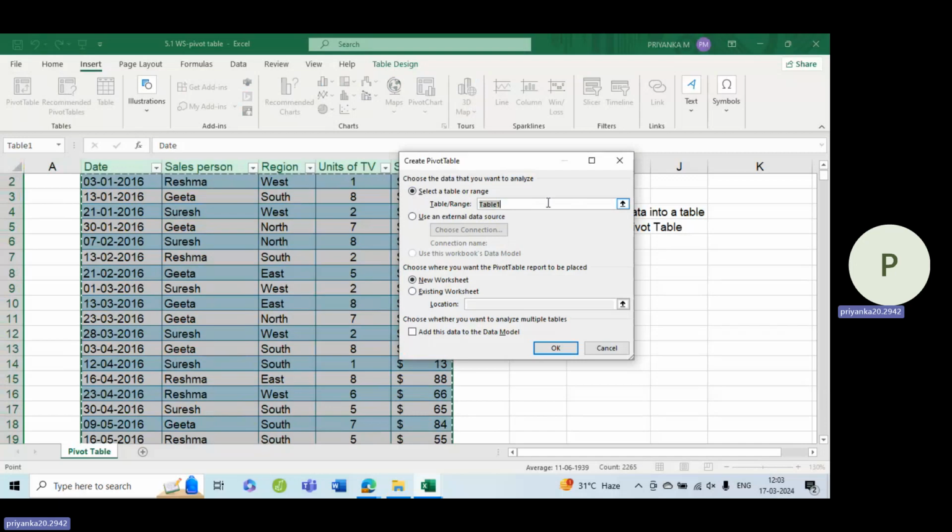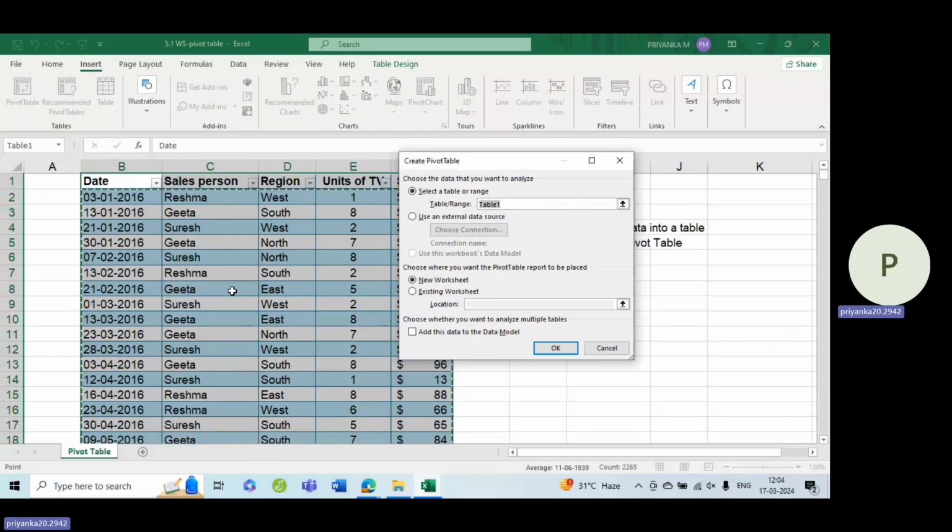If you're not creating a table, you have to select the entire data. Sometimes it may get missed out also. So Table1 has got selected, which means this entire data has got selected.